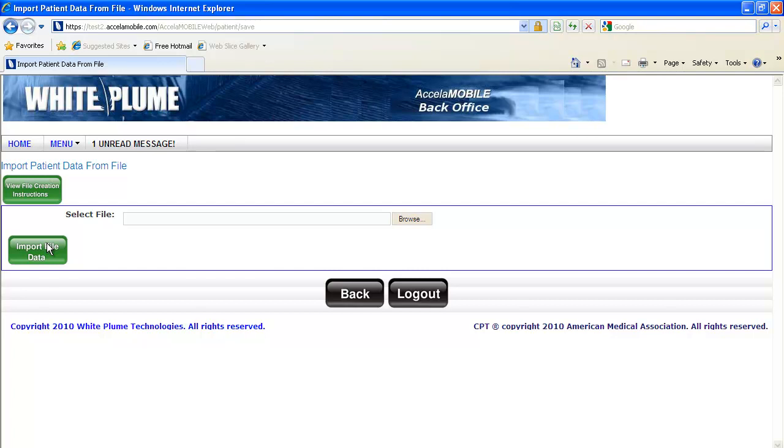If you have a list of 20 patients, it'll obviously go much quicker than if you have a list of 30,000 patients. But you have the ability to import as many or as few patients as you'd like. You can do this as often as needed, and this is how you import a patient file.